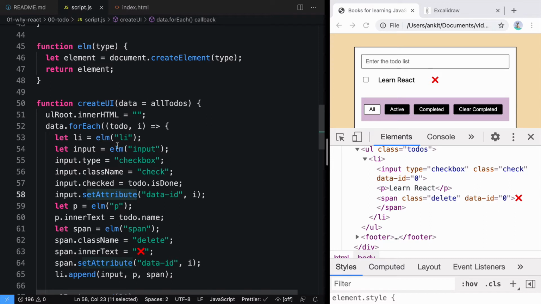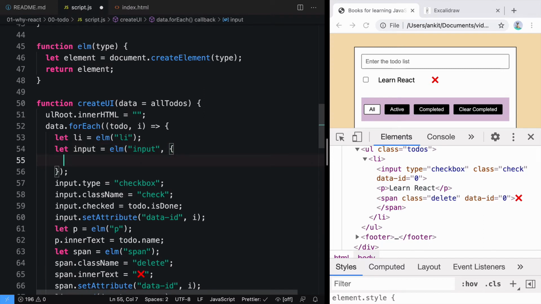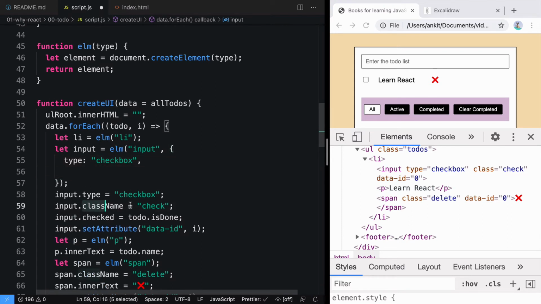To take care of it, the way I'm thinking of doing that is passing a second parameter that can contain multiple data, and for multiple data I need key and value pairs. So I'm just sticking to an object. In this object we need to pass all the attributes that we need. So we need type, that will go to checkbox. Similarly, we need class name.